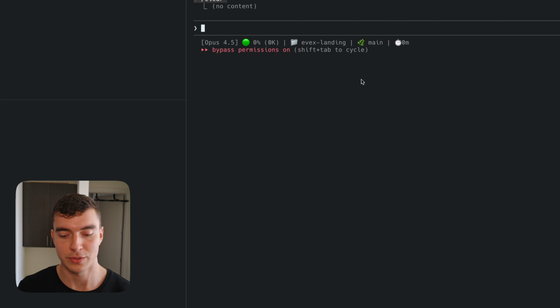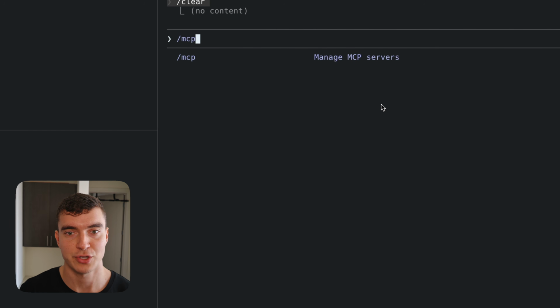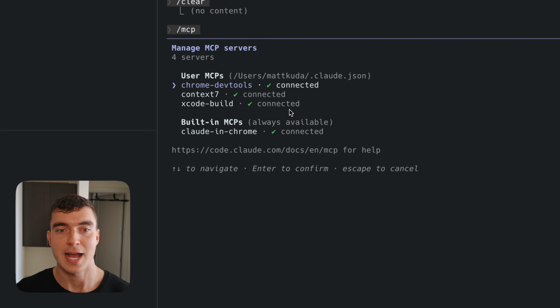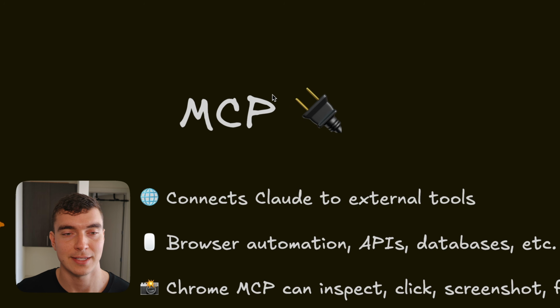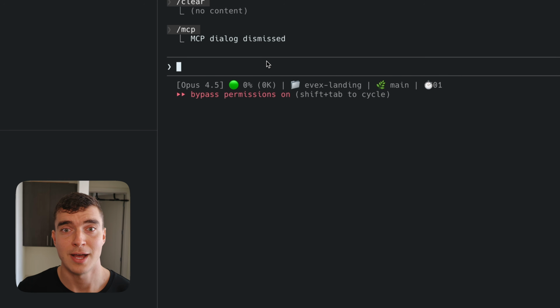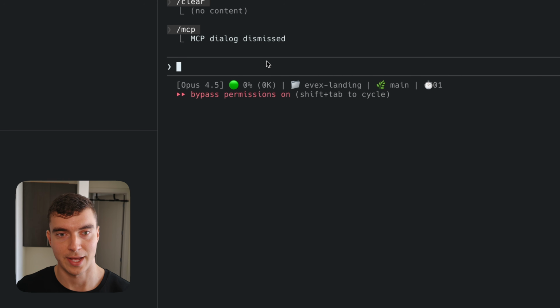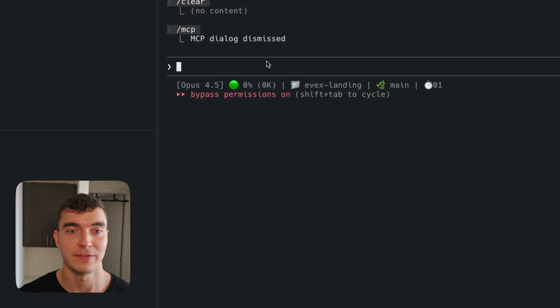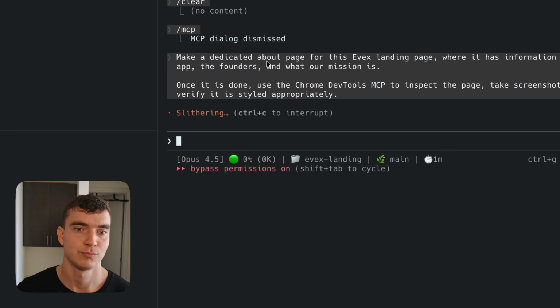So back to terminal, you can see which MCPs you have with the /mcp command. I have a couple here, but let's see the Chrome DevTools in action. And these can be invoked on their own. So let's say I want to say, make a dedicated about page for this Evex landing page. Use the Chrome DevTools MCP.